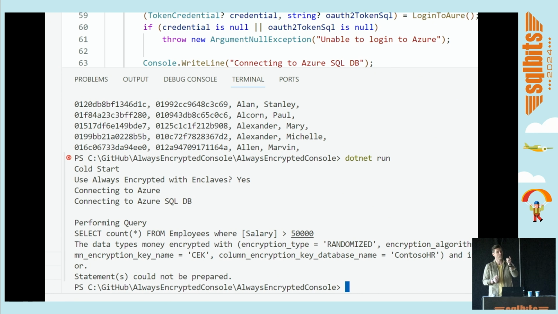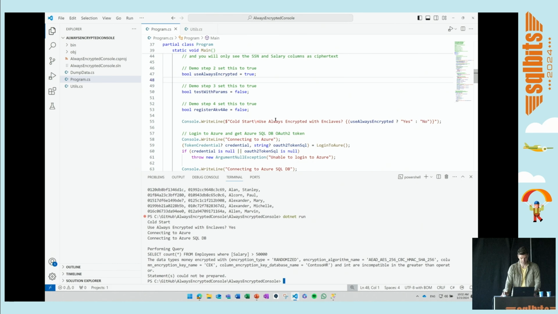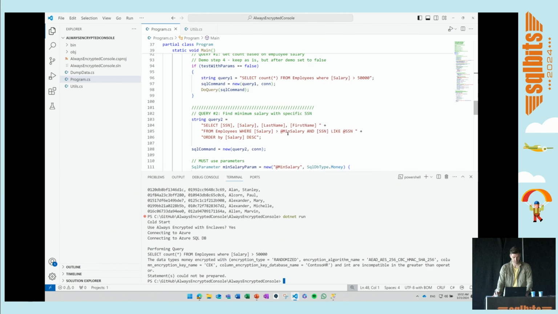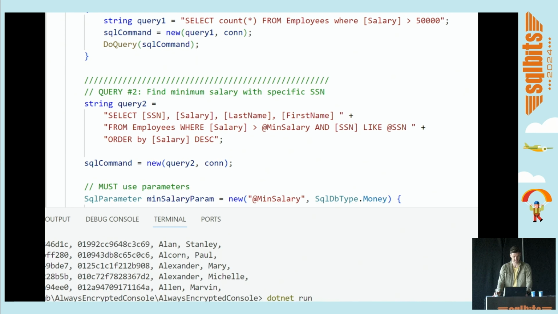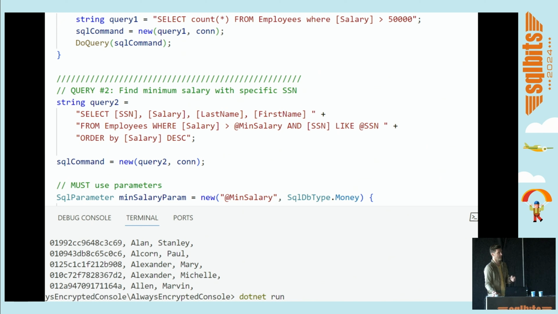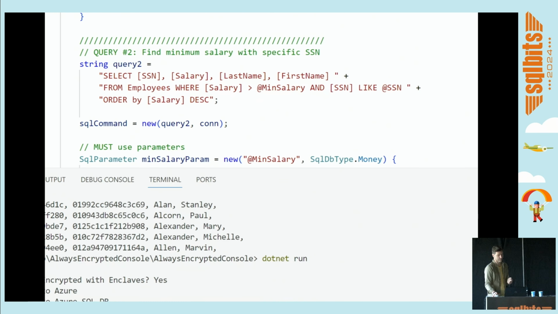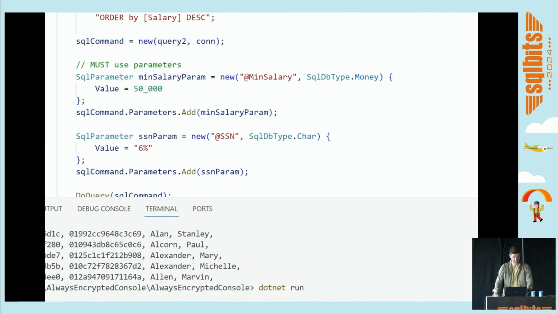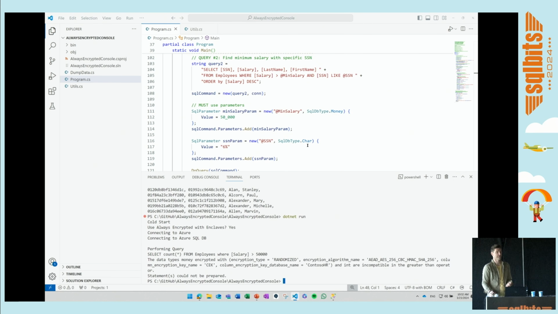If we want to know which columns are encrypted, we need to put that in a parameter. So we cannot use literals for that. You need to change that in your code. If I go down here in my code, instead of using this select statement, we need to use something like this: salary larger than a parameter, and social security number like a parameter. And then you need to define, like below here as well, the parameters itself. That is something you will need to change.